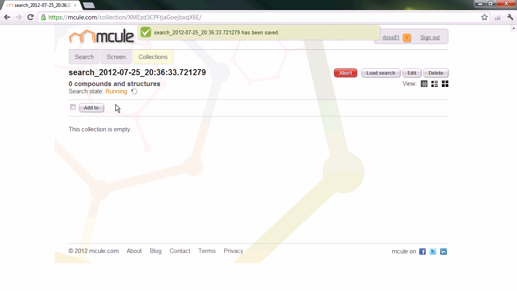And the screen is running now. You see, this is a more complex screening, so it takes a while to see the first results. But in 1 or 2 minutes, you should be able to see some of the results already. If you realize that you did something wrong, you can abort. Click on abort, and the screening will be aborted.